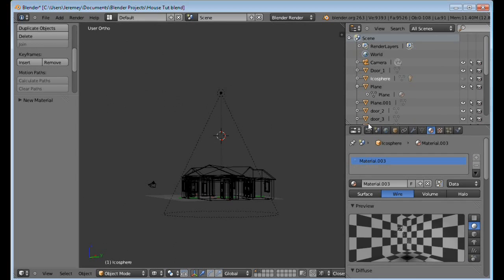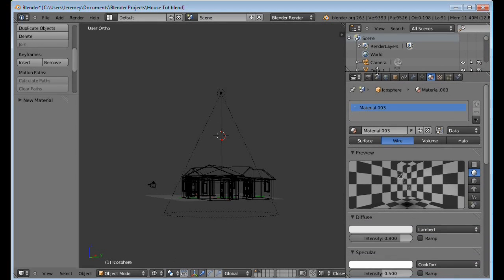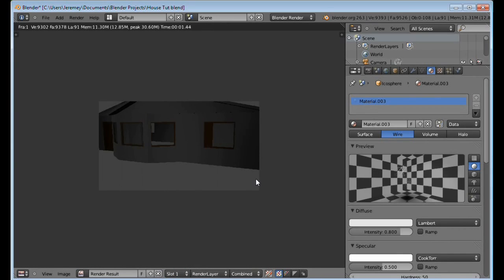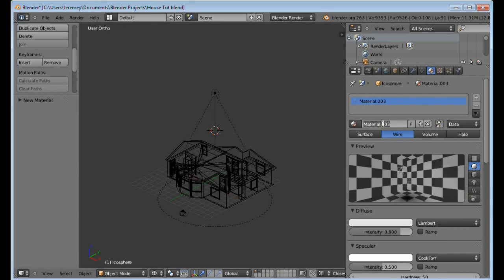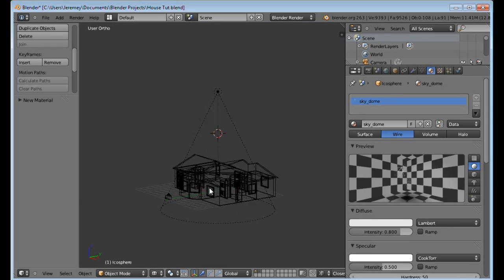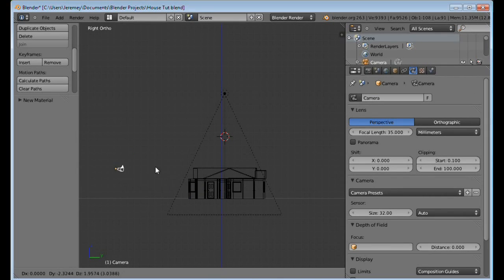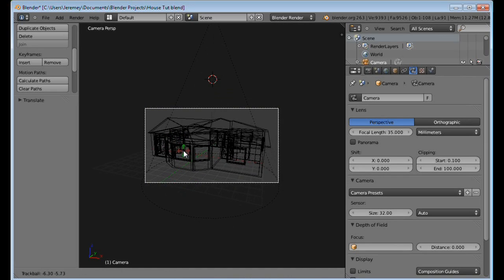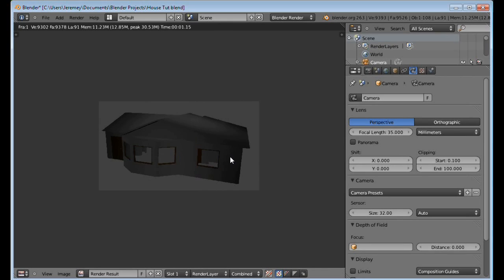Now what happens is if you press H to hide it, it won't render. So all of the lights won't render, but if you hide it in the way that I've just shown you, all of the lights will render. F12, perfect.